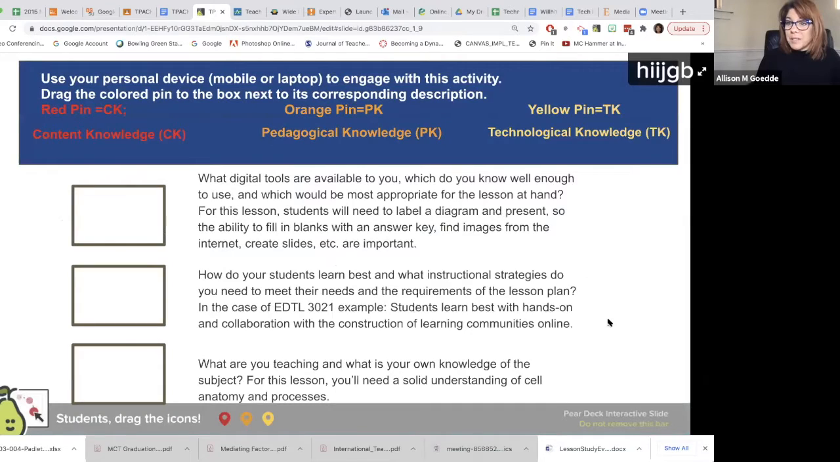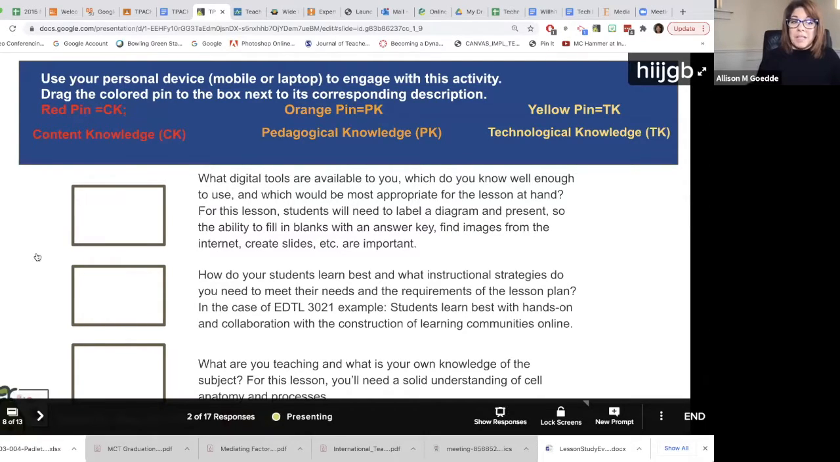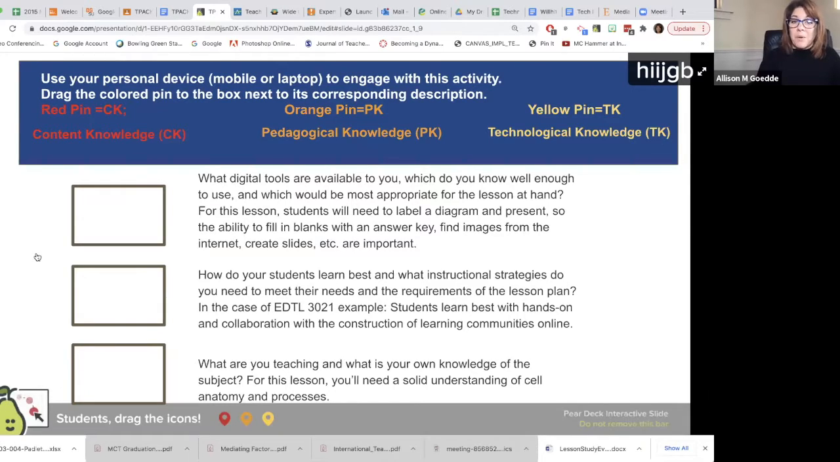So now this is where you get to engage with the slide. You are all logged in, and you should be able to see a prompt at the bottom of this slide that gives you 3 icons. So I've just hidden it, and you should be able to see it on your screen. The red pin represents content knowledge. The orange pin represents pedagogical knowledge, and the yellow pin is technological knowledge. Your task is to drag the pin to the associated description.